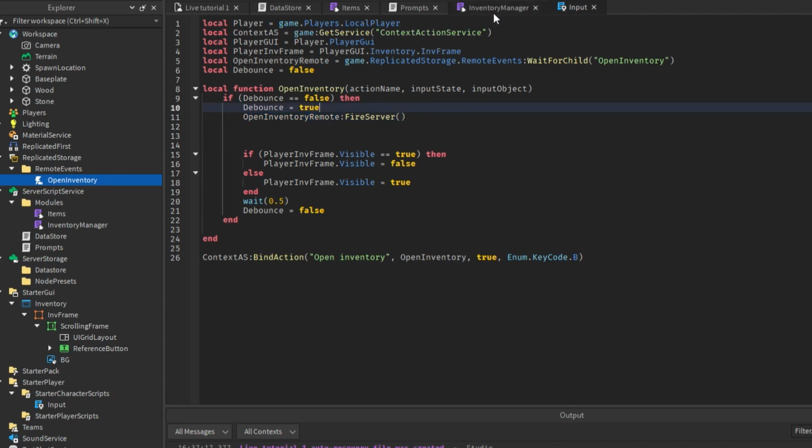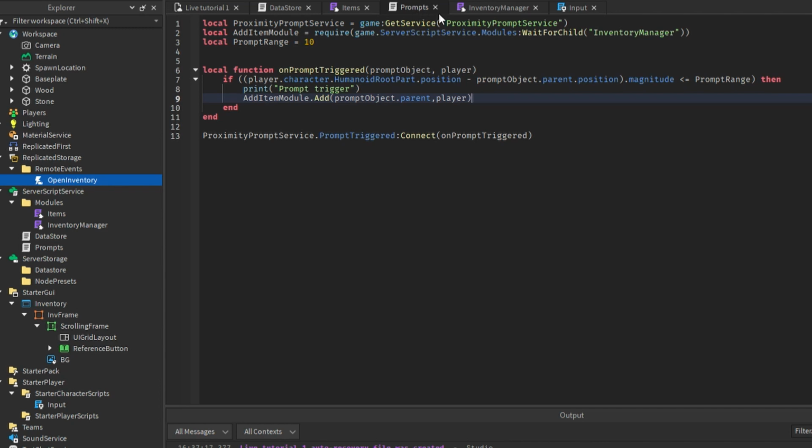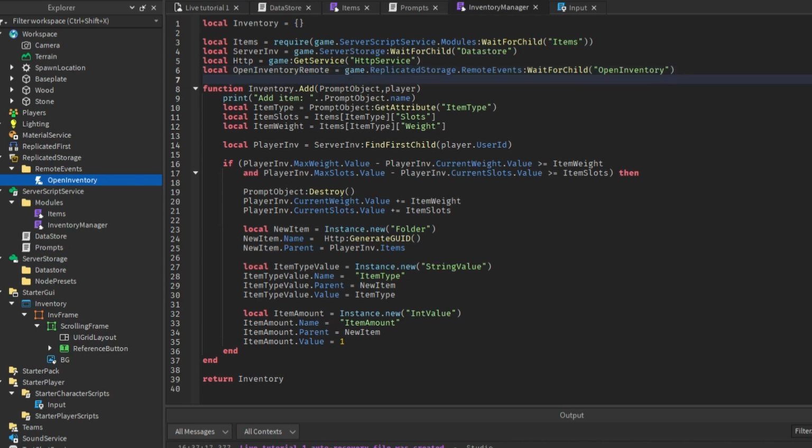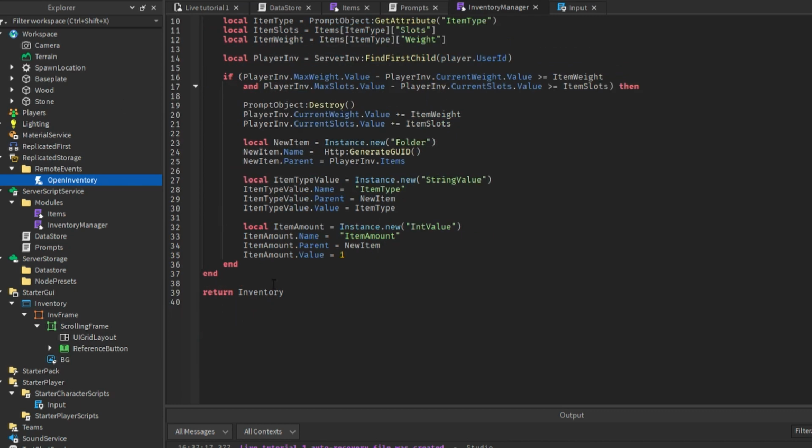Then we have to go to the server script in the inventory management, and we need to add this remote event here. Now we're gonna listen to the events. We have this line. We're gonna listen for the open inventory event. When somebody fires the event, we get the player, and it will run the inventory open function, which we'll make right now.